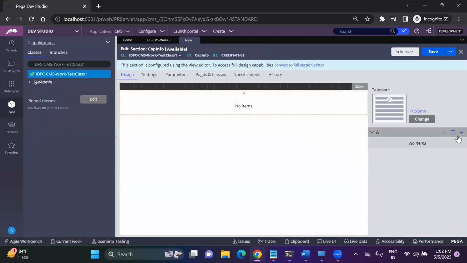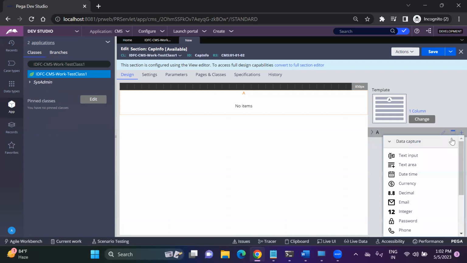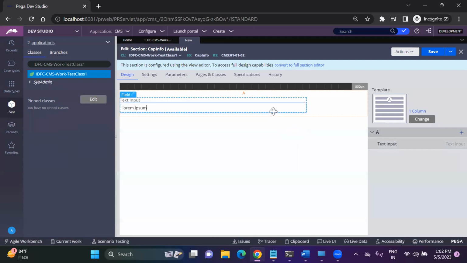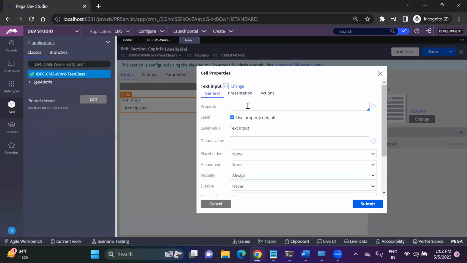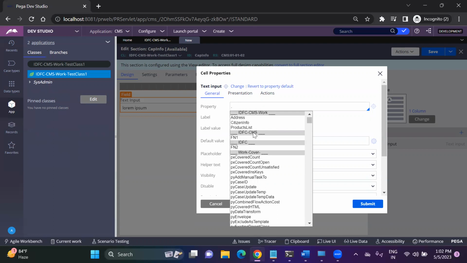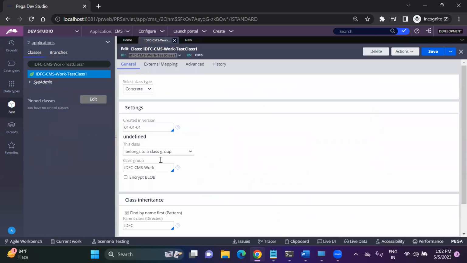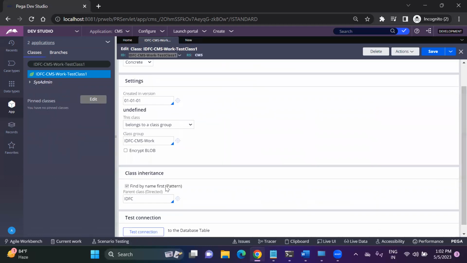So I have created it, and I will try to add a field and see from which class I'm able to access the inheritance. Now in the property reference, if you check, it is taking from this IDFC-CMS-Work. So it is checking the IDFC-CMS and then it is going to the IDFC. But it is not showing the test class because it is a pattern inheritance. So why is it a pattern inheritance? Because we have checked this checkbox called find name by pattern first.